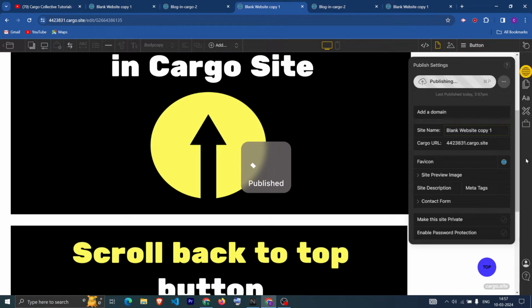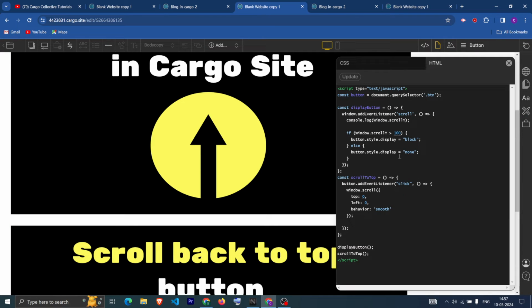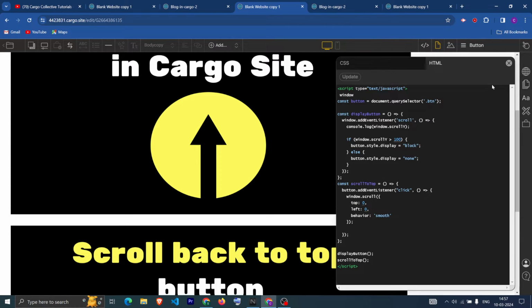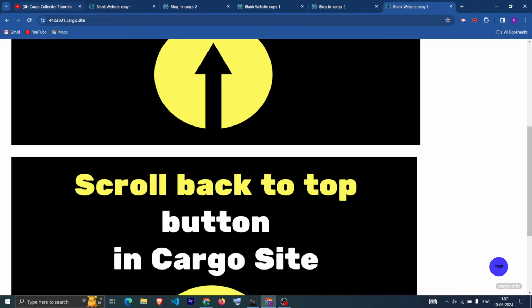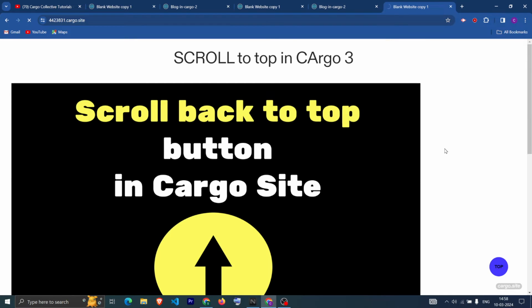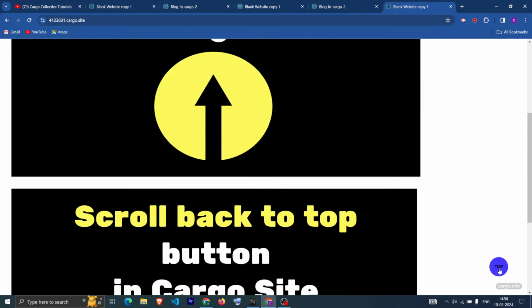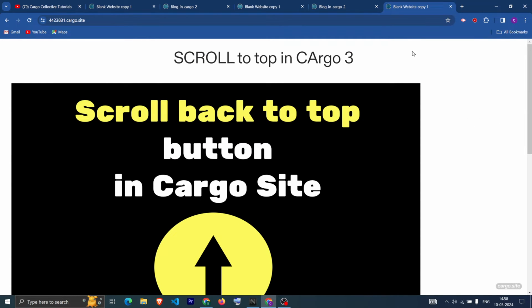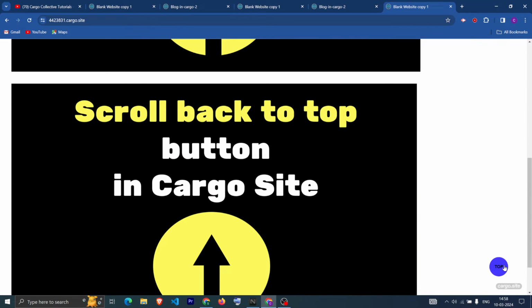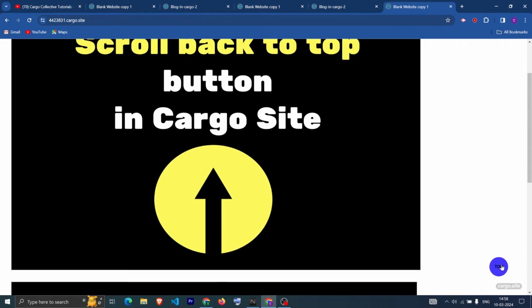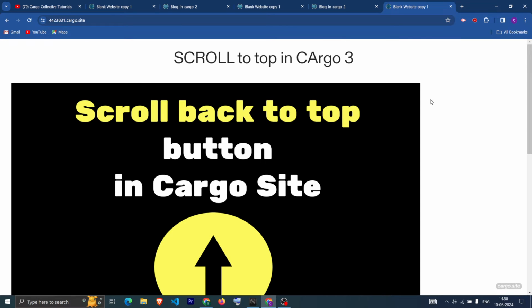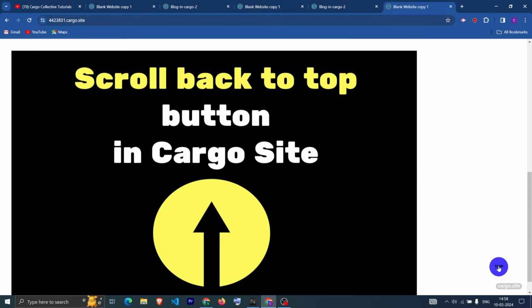Okay, it is not working. Let me just see the code again. Okay, I haven't updated. Let me just add quickly. So I will update this code as well. There was some code missing. Now, if you click on this, you can see currently it is not visible. When I scroll down, the button will appear, and when I click on the button, it will go back to the top.